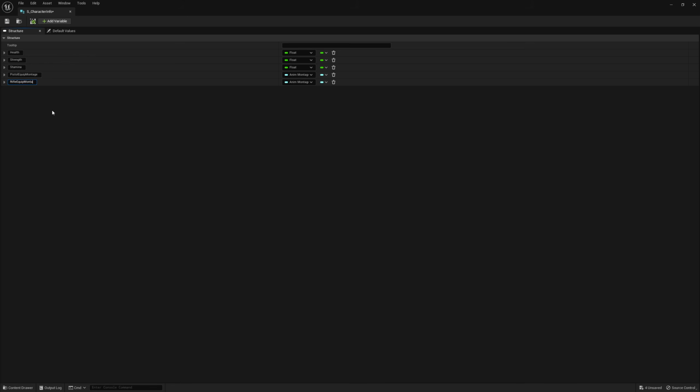Equip montage. There we go. And then we also have the death and the hit animations. So let's add 4 new ones for the death animations. That's going to be death front, and then obviously death back, and left and right.